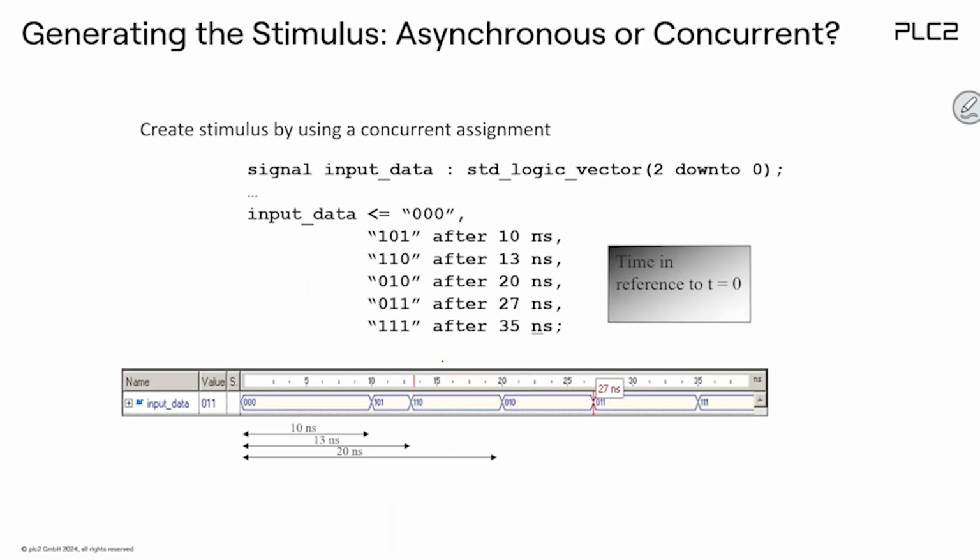Or you can do something like this. You can define concurrent, asynchronous stimulus. What does it mean? We declare input data to be 3 bits. Then input data is 0, 0, maybe, and then you use after, and you define some initial pulse behavior here, and then it will stop. Okay, you can do this. The only thing you should be aware of is that there's no relation to the other clocks. It is completely asynchronous, but maybe that's your intention.